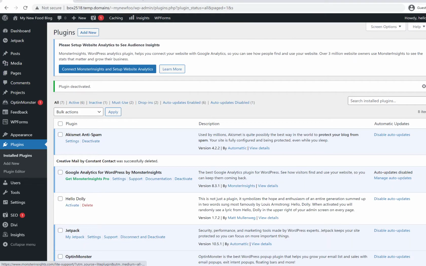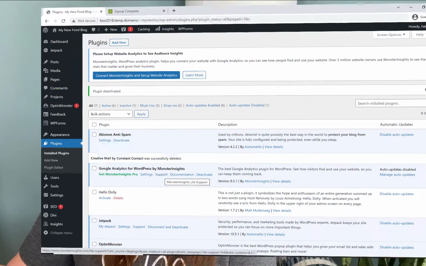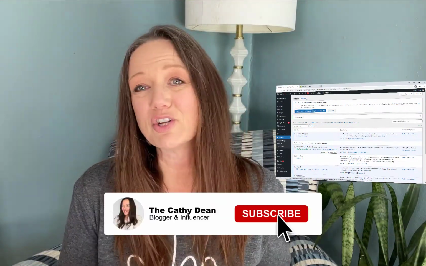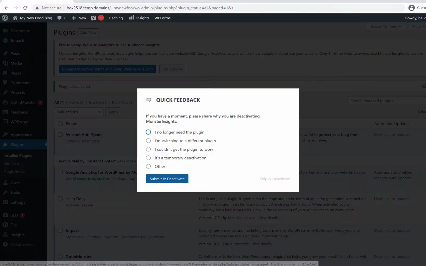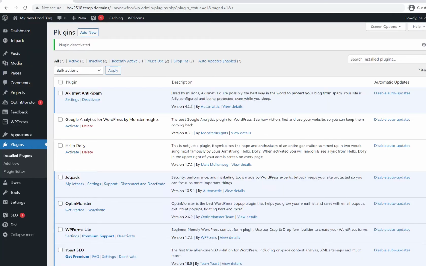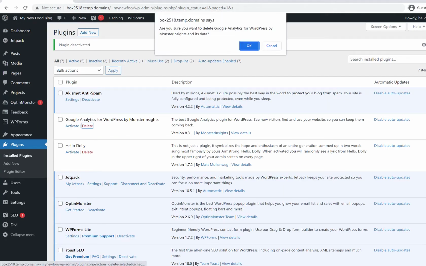Next is Google Analytics for WordPress by Monster Insights. Monster Insights basically connects to Google Analytics and gives you all the information in your dashboard. But you can go straight to Google Analytics. It's totally free. You go to that website. There's no need to have an extra plugin on your site just for easy access to your dashboard, because the more plugins you have, the slower your site's going to be. And so you don't want any unnecessary plugins. Now, I no longer need that plugin, and I'm going to delete that plugin. Hello Dolly.